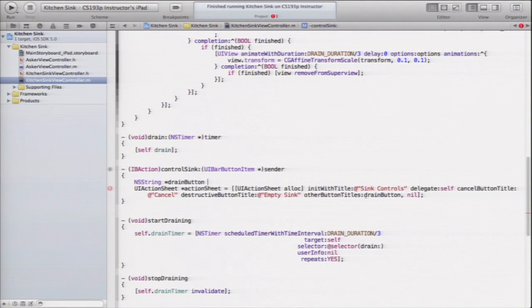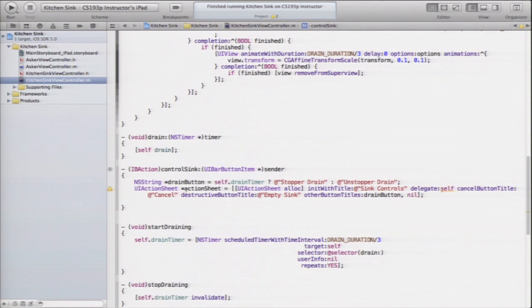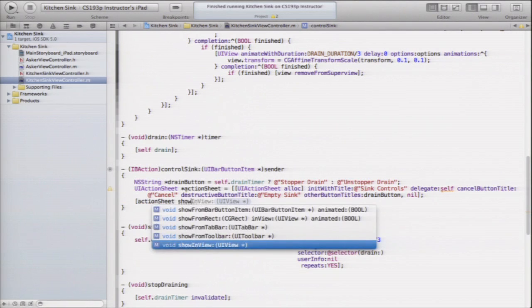Drain button. And the drain button is basically if I have a drain timer running, then this is going to be, let's call it stopper drain. Okay, we'll put a stopper in the drain. And if not, then we'll call it unstopper. You guys know I like visit, unvisit, stopper, unstopper. So there we go. That's pretty much all we need to create the action sheet. We still have to do a little bit of extra stuff here to implement the delegate protocol in a second. But then we can just perform the action sheet like this, show from bar button item.